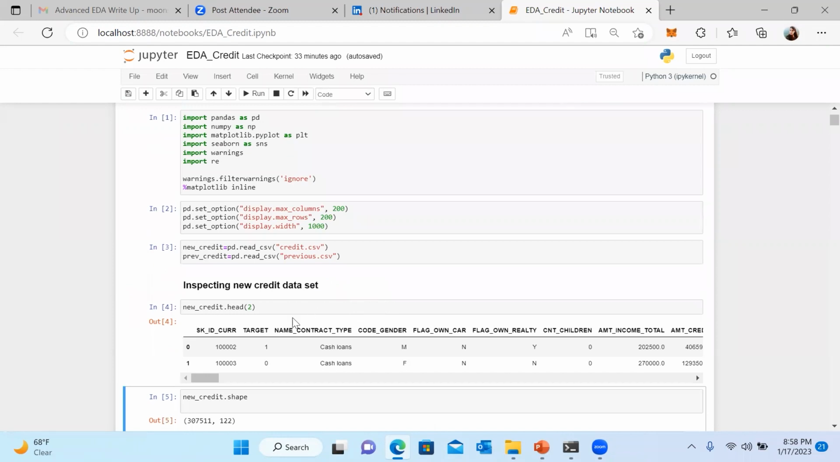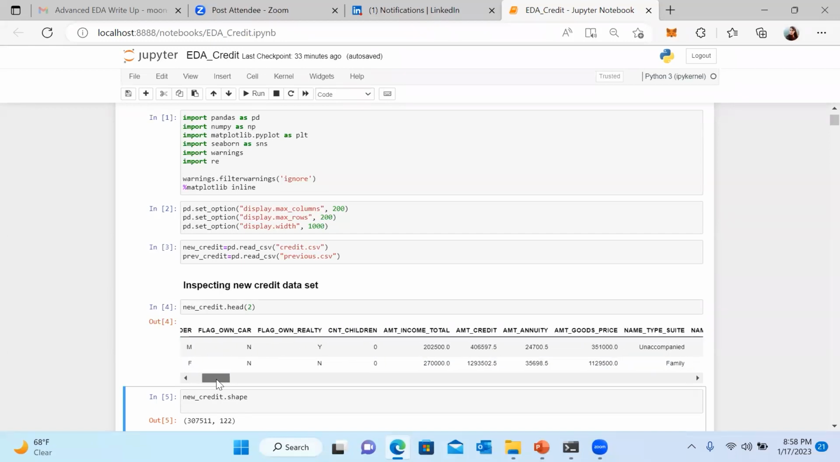So first I have seen the head, like the first 2 rows of the new credit data. So I can see all these parameters. See, I told you there can be some ID kind of variable, which we don't use in our analysis. So ID, target, and then there is name, contract type, code number, flag on car.